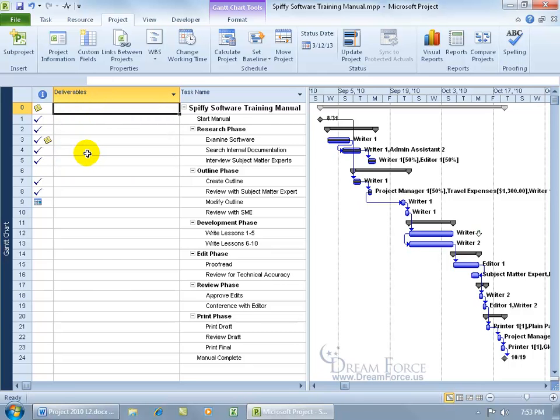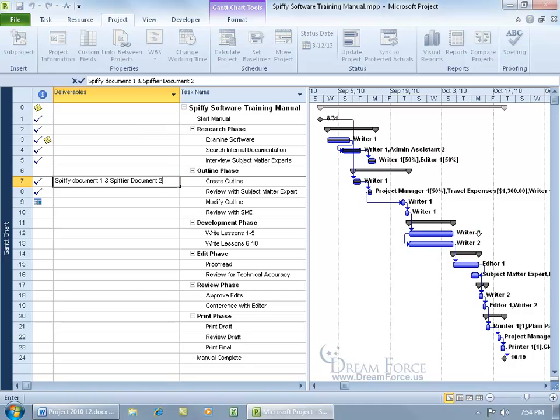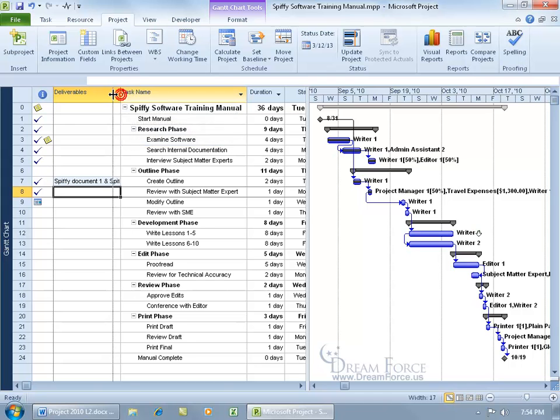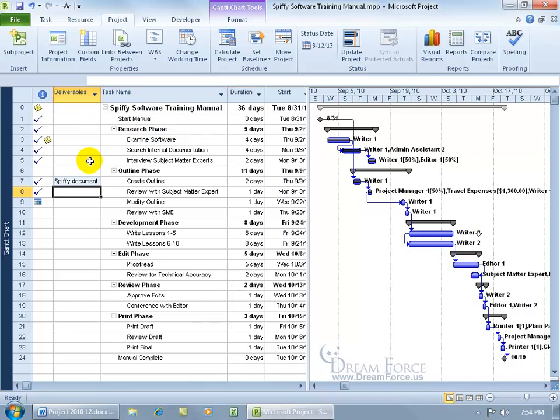So after you insert it, go down to task 7 and type in your documents that need to be delivered to this person, Writer 1, in order for them to complete the outline, which is Spiffy Document 1 and Spiffier Document 2. Hit Enter, and if the column's too wide, and you're like, wow, it's taking up a lot of space, and I don't have a 50-inch wide monitor, then hover in between the two column headers, and click and drag to pull it in, okay? And then if you're like, oops, I cannot see what's in that cell now, hover over it. You get a pop-up, or select it, and if you have the entry bar up, then you can read the contents therein.